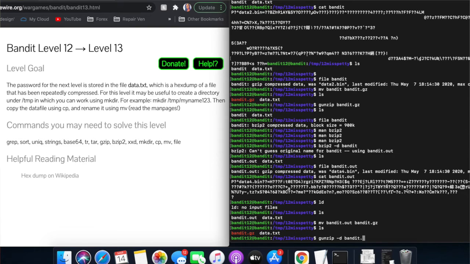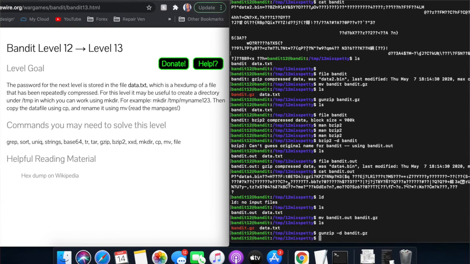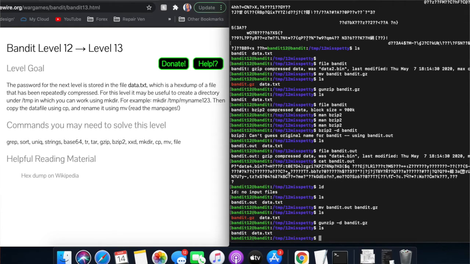Again, as y'all can see, what is data for a bin? That's the title of it. Alright, let's see what it is. Well, let's see what kind of file Bandit is. Now, it's a tar file, but what does it say?